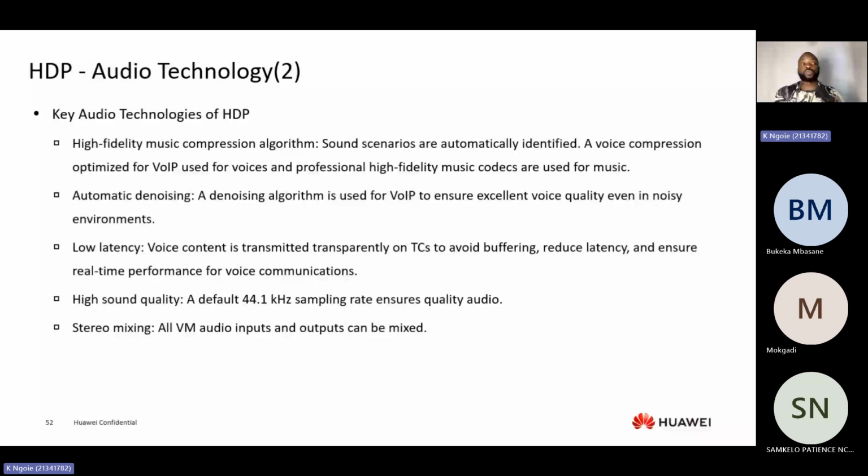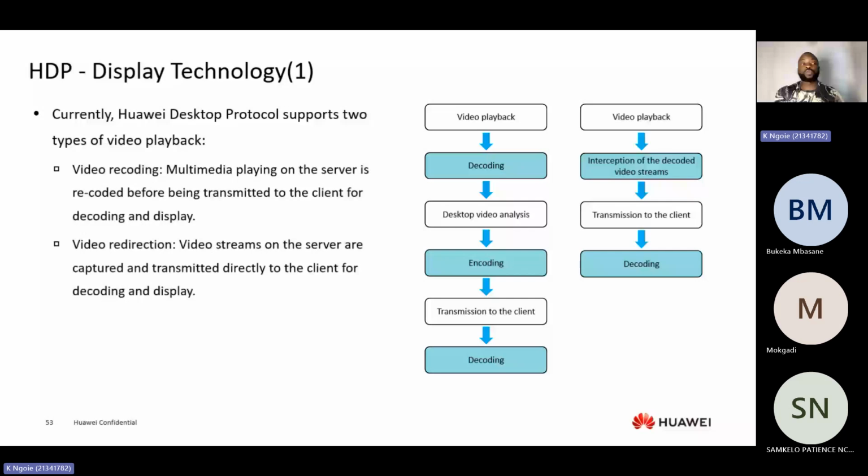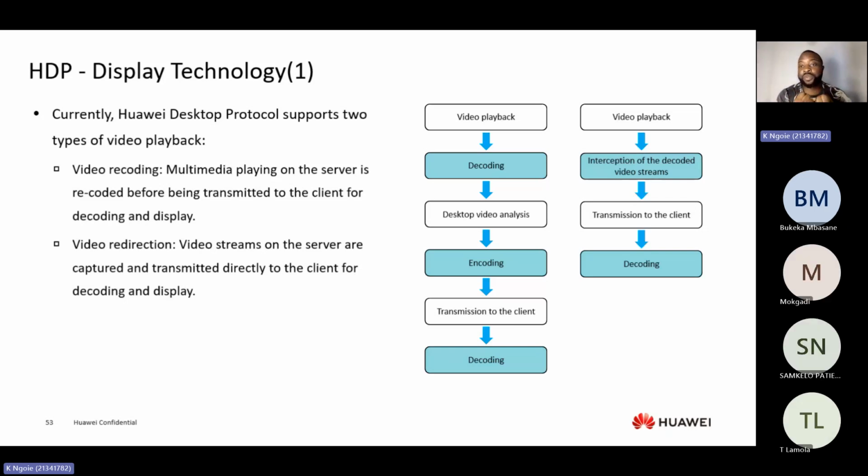But we've spoken about images and audio, there's also video. Currently, Huawei Desktop Protocol supports two types of video playback: video recording and video redirection. Those are the two types of video playback that we have. Those mechanisms will help us in delivering video in a virtual desktop.